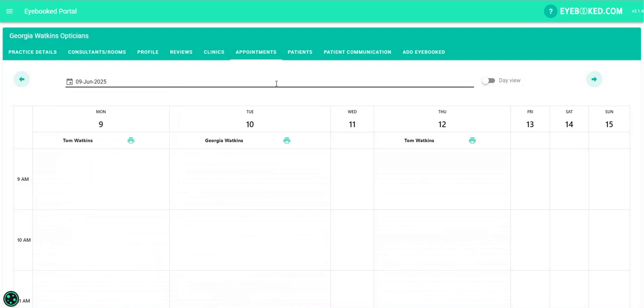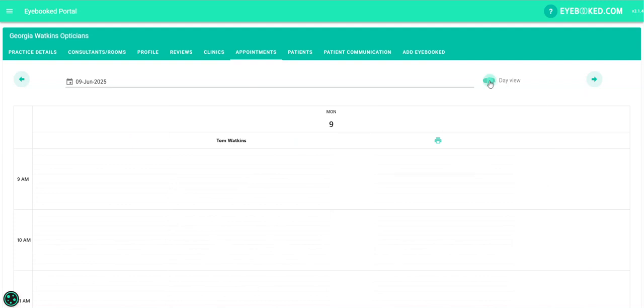If you would rather look at a single day at a time, you can do so by selecting the Day View switch. In this mode, the navigation arrows move by just 1 day at a time.